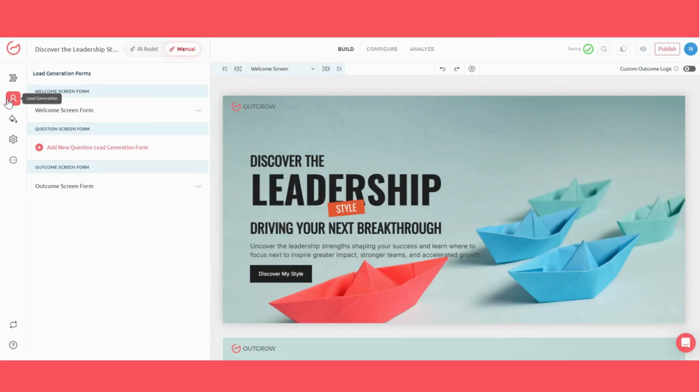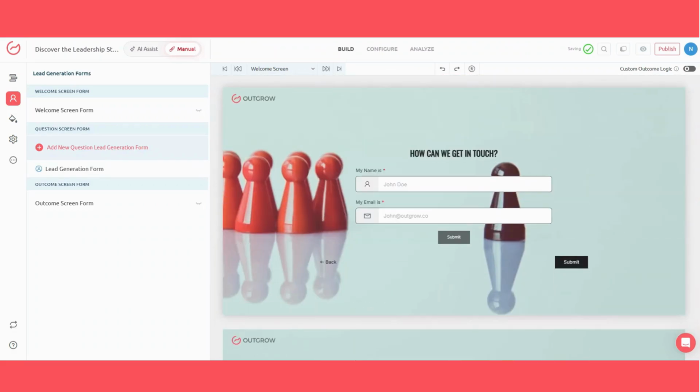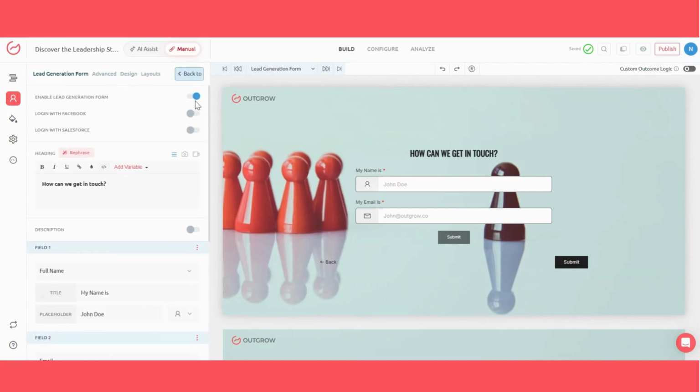Now, click on the lead generation button on the right side. Then click on Add New Question in the lead generation form. Now you have entered the lead generation form, where you can validate the fields that are most important to you.